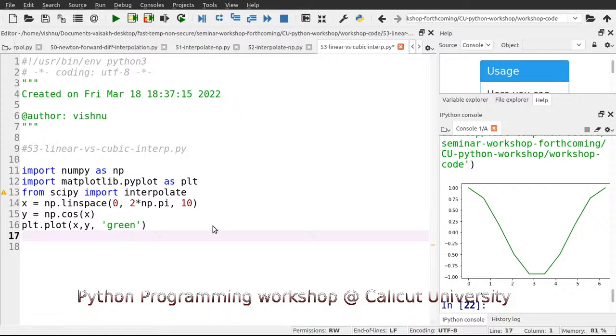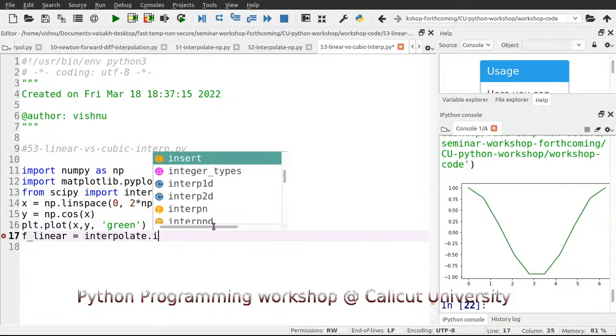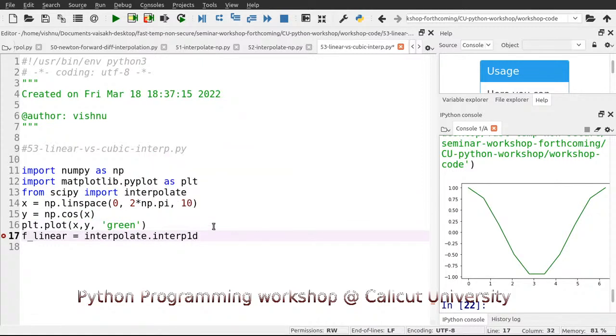Now let us do two kinds of interpolation. So f_linear. We are going to create the linear interpolation first. For that, use interp1d. If you do not specify any extra options, it's assumed to be linear. x, y. So f_linear is constructed.